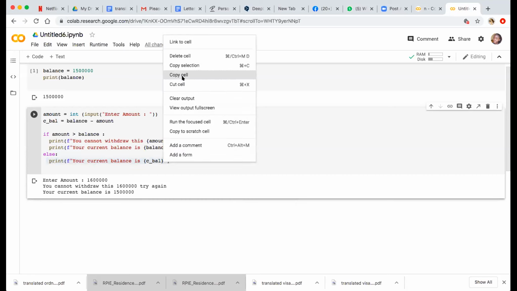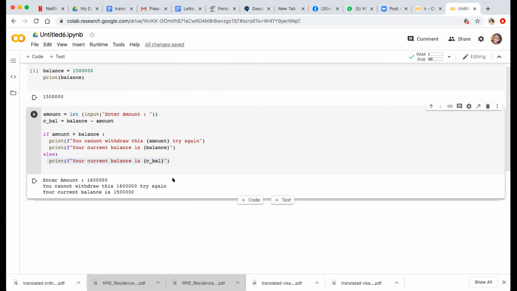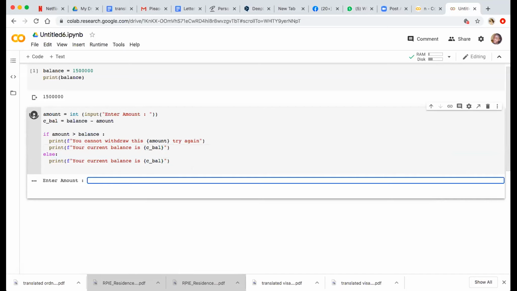You can just press Ctrl+C on your keyboard to copy. You have copied the entire cell now. Ctrl+C. And now come to your print statement where you said your current balance is balance. Okay, wait. Don't paste it. Let me see. You cannot withdraw more than that. You see, you are saying your current balance is, and you are showing the old balance. Your current balance is CBAL. So replace balance with CBAL and you see the problem I'm telling you about. Now execute the cell and see. And attempt withdrawing 1.6.